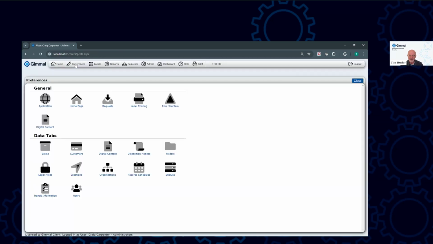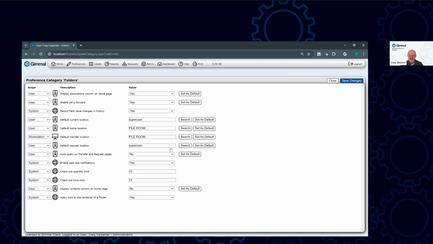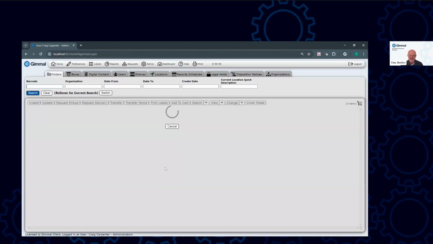As a quick side note, if we jump into preferences here and I come to the folder preferences, so for those of you that are currently using or are going to use eDocs or digital content, if you want that associations control to show up, please take note of this preference here. To display that, change that to a yes on the folders tab itself.